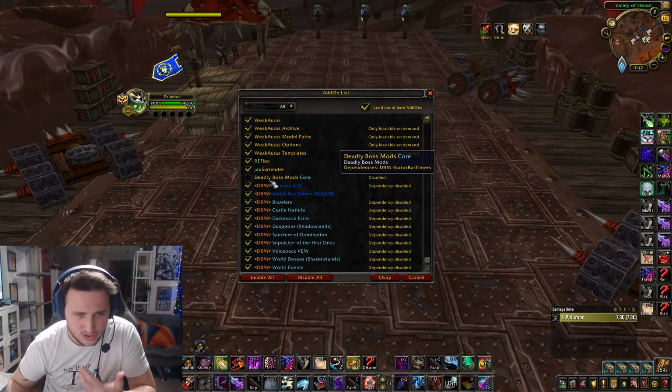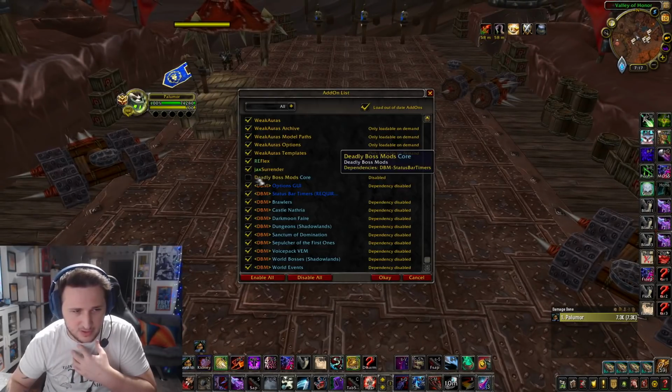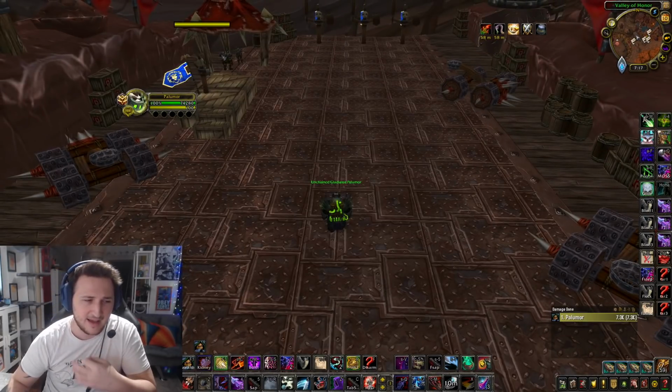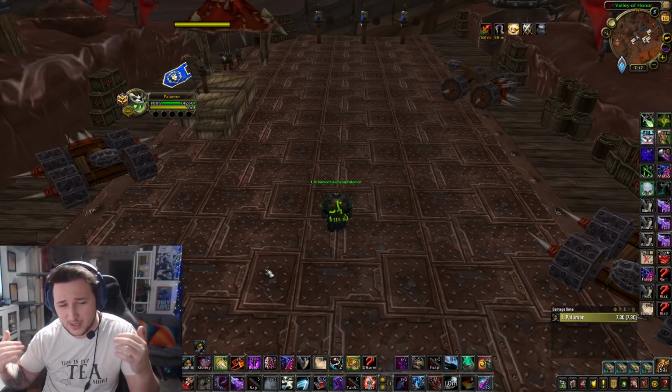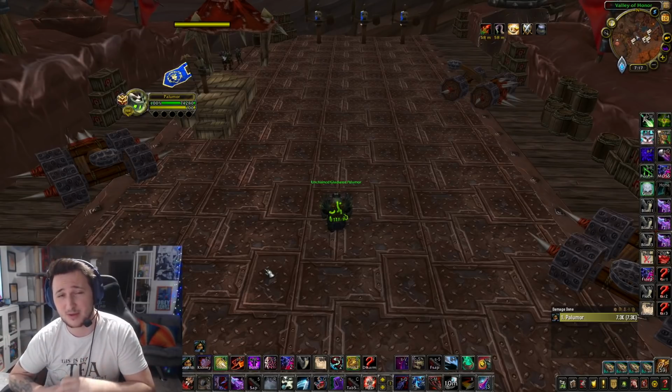Deadly Boss Mods, of course, super popular add-on. Not going to go over that one. That's like a PvE thing too. But yeah, that is all the add-ons, guys. I know that's a lot of information. Hopefully, we can rip through this last section, the last section of my macros here.